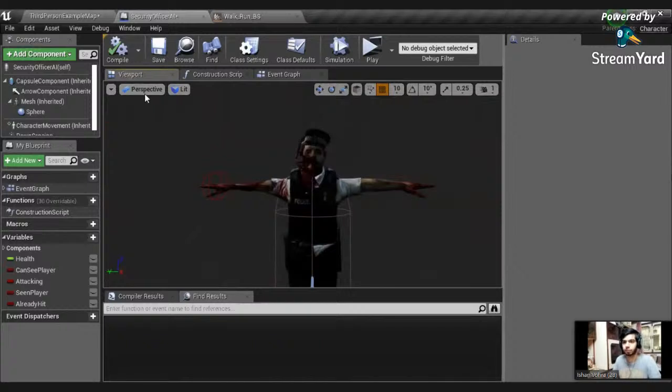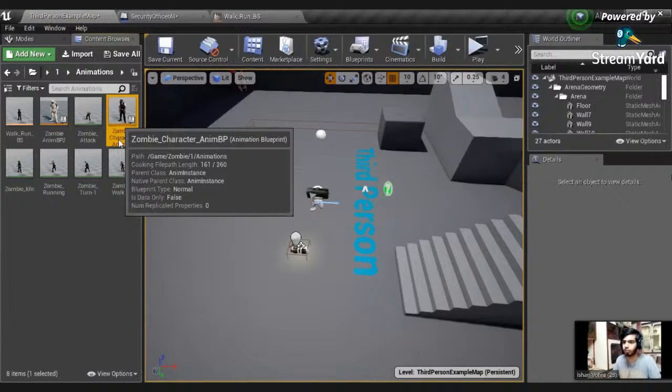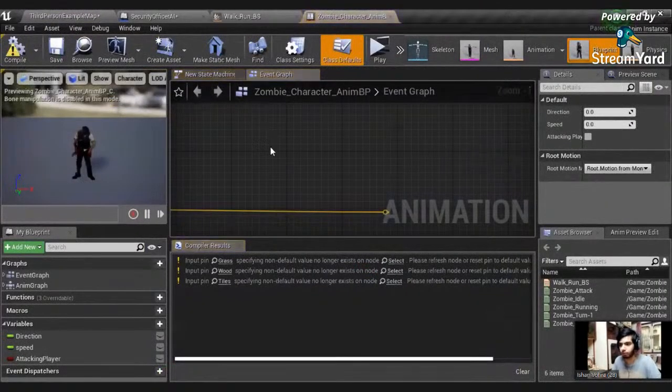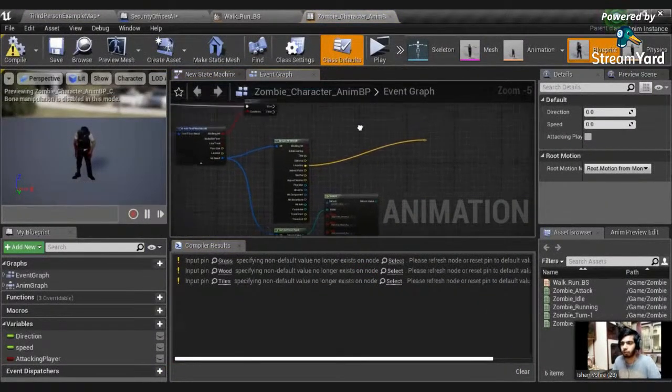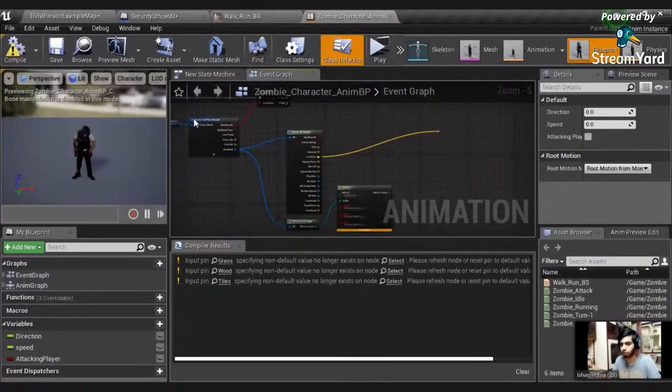All right. Now go to your character mesh again. Press right click, create an anim blueprint. So we are going to create an animation blueprint. Name it whatever you like. In this case, I have named it zombie character underscore anim BP. BP means blueprint. All right. Now let's talk about it. Okay.